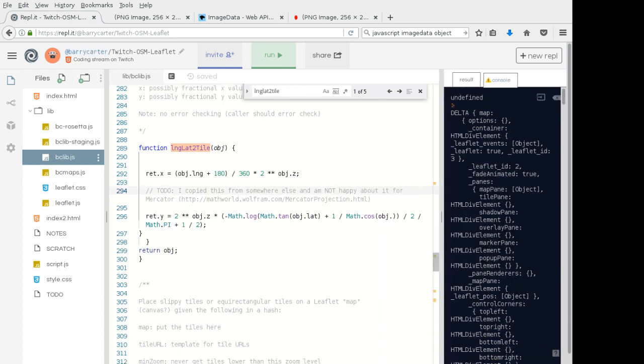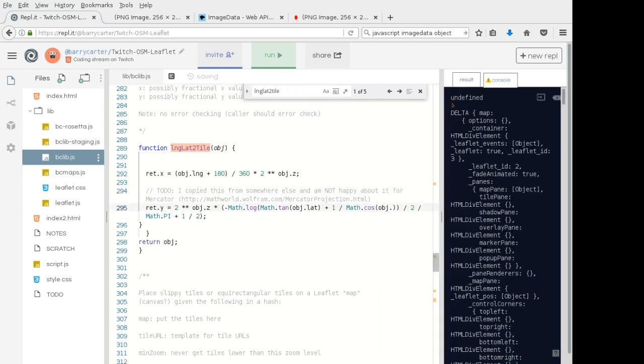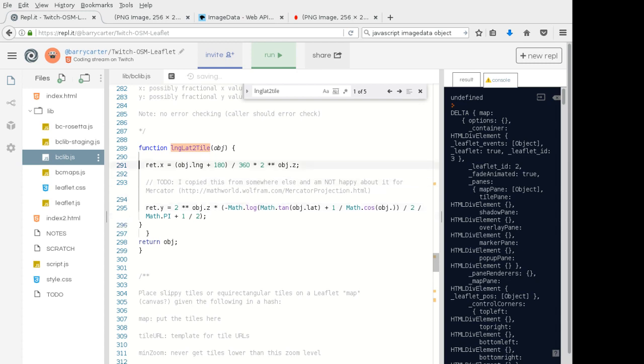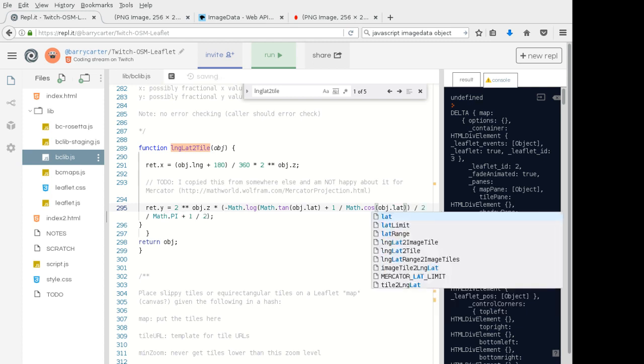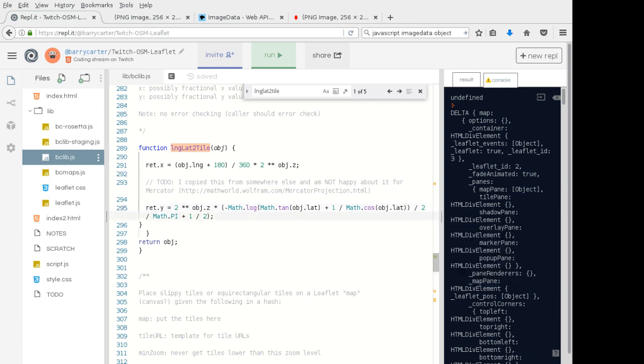Okay, copied this formula from somewhere else. Ret y to object z times object lat minus object... Got to be that. Over 2 over math plus pi over 2. Let's see. I think this is the same as the Gudermannian.